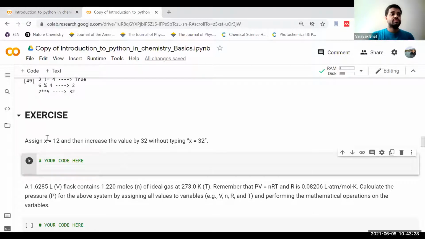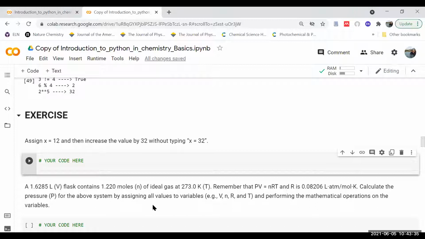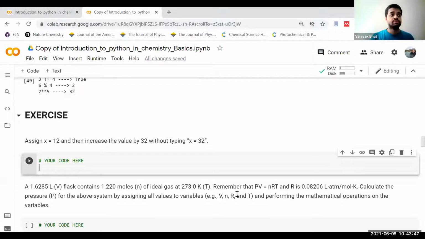So the first assignment over here is to assign x equals 12 and then increase the value by 32. Just add 32 to it and see what value you get. So essentially you should be getting 44, right?